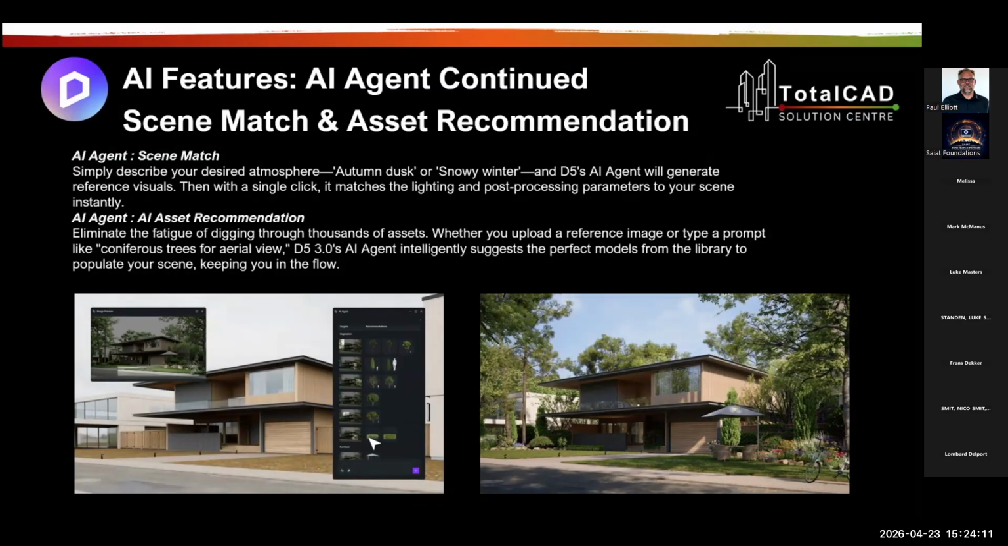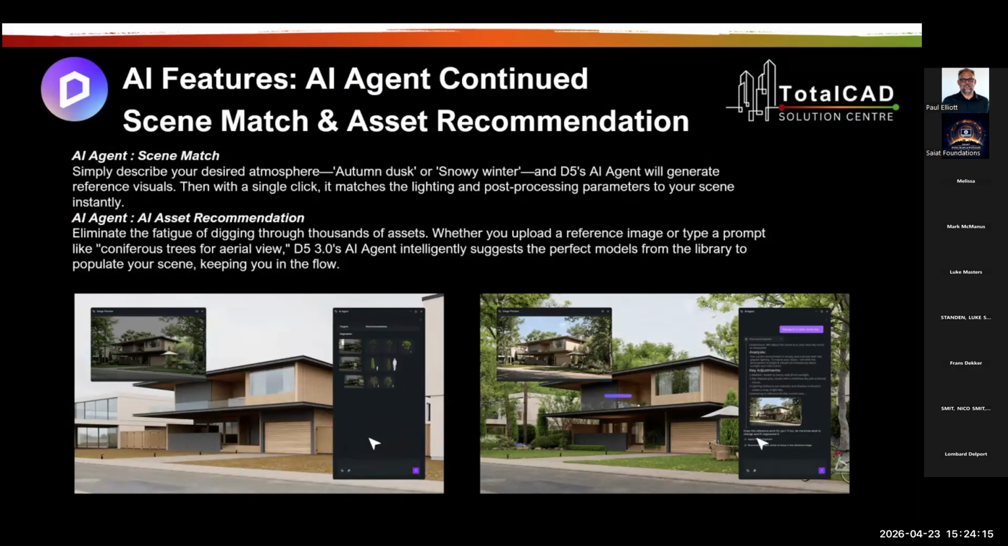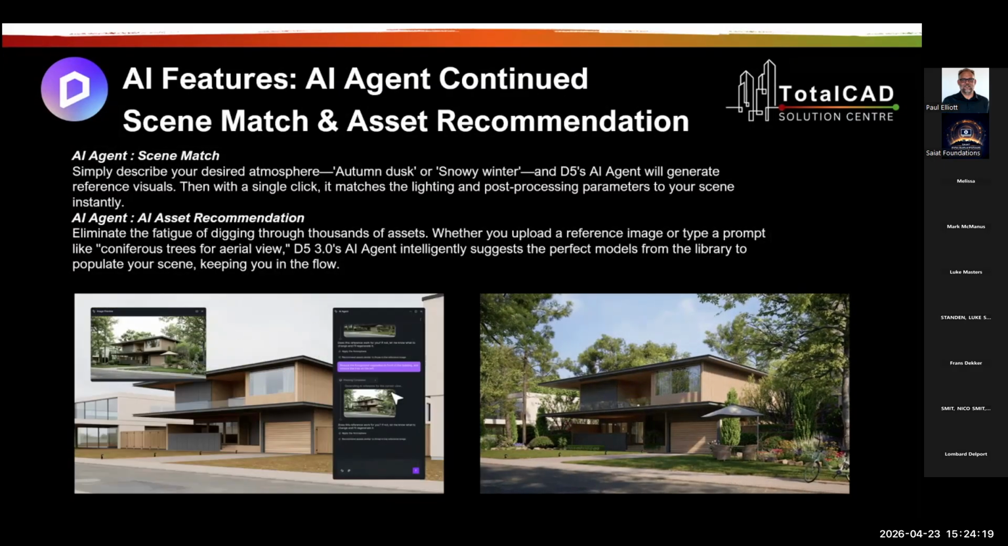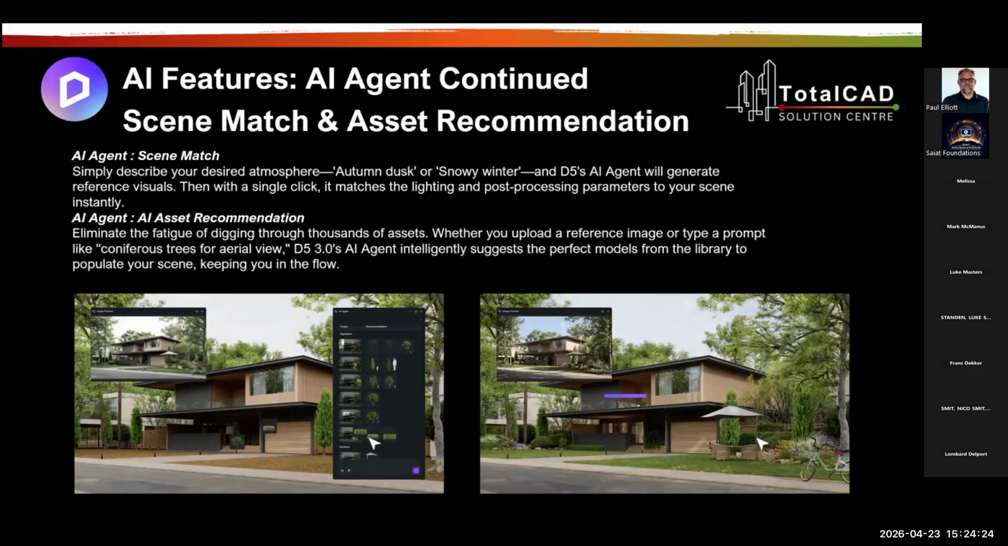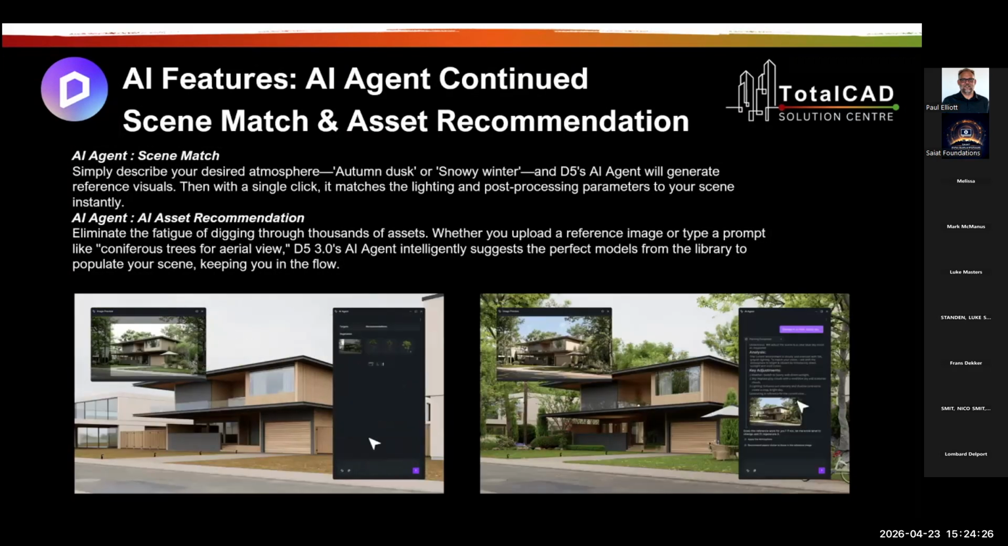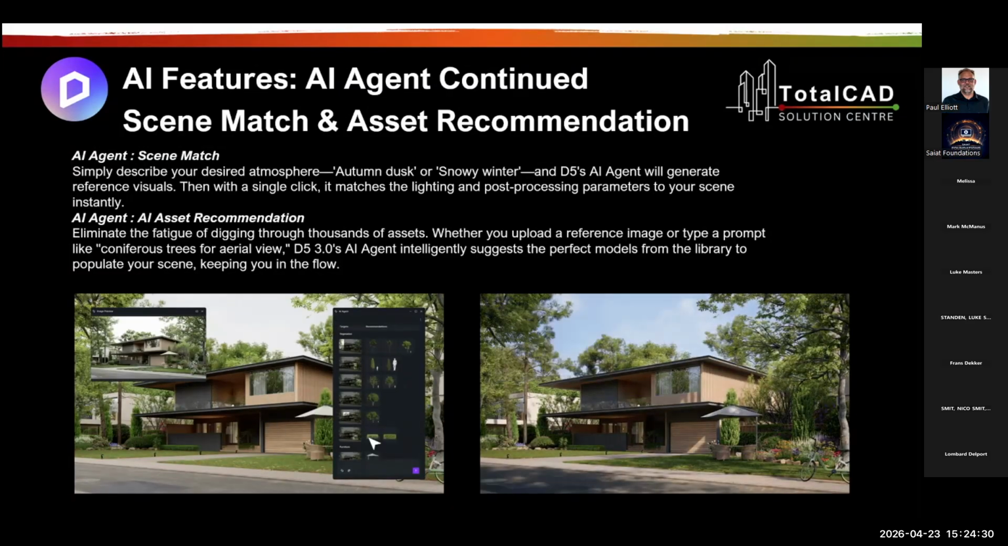Right, AI agent scene match. All you need to do is simply describe your desired atmosphere, for example, autumn dusk or a snowy winter, and D5's AI agent will generate reference visuals. Then, with a simple click, it matches the lighting and post-processing parameters to your scene instantly.